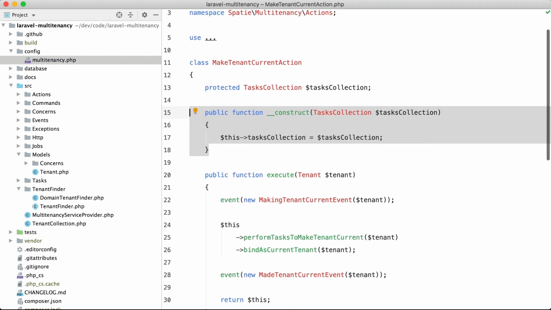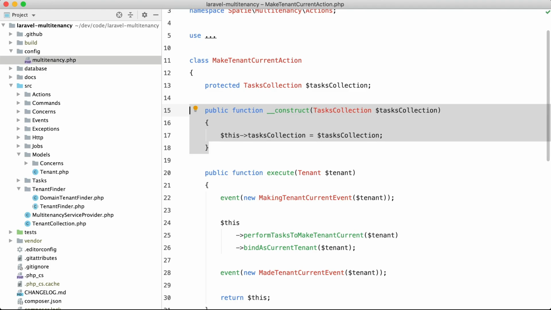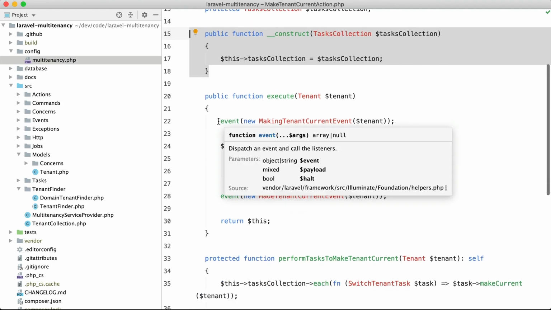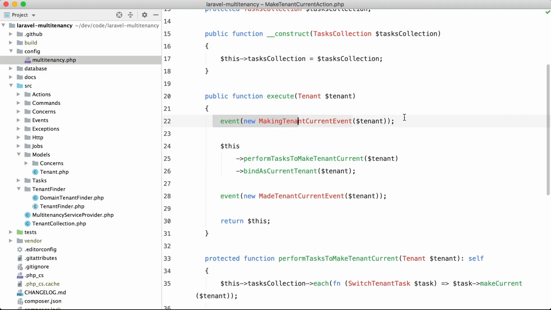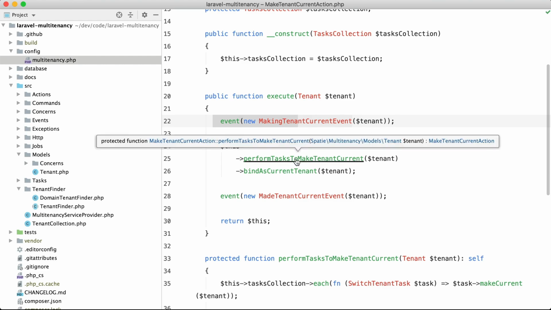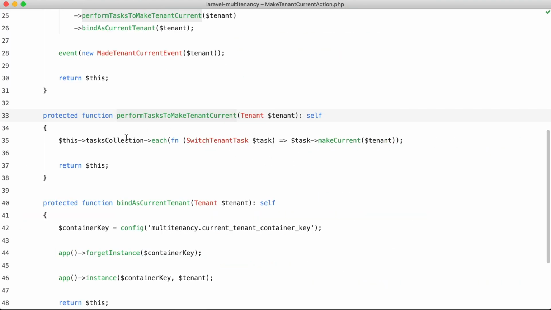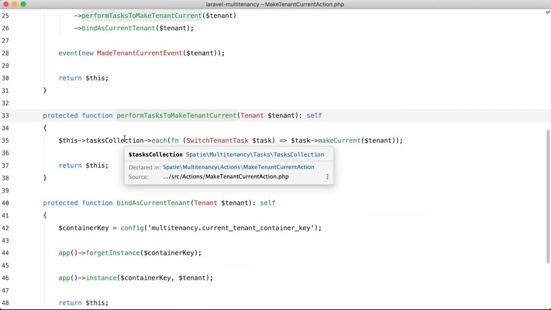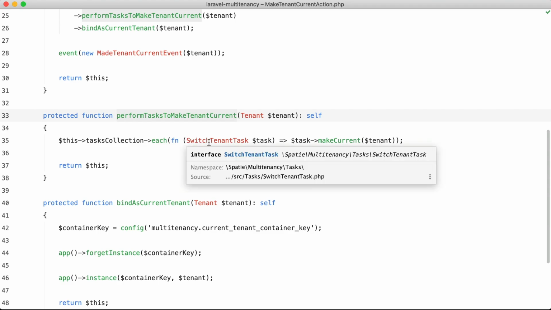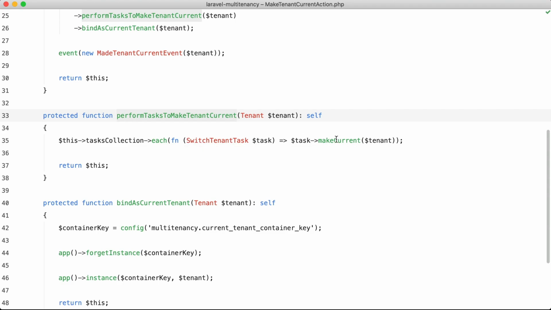So when this action gets executed, we are going to fire off an event, making tenant current event, so other parts of your application can hook into this too. And next up, we are going to perform all these tasks to make the tenant current. And here we are going to loop over each item in that task collection, and all those tasks implement switch tenant task. And we are going to call make current on that task.